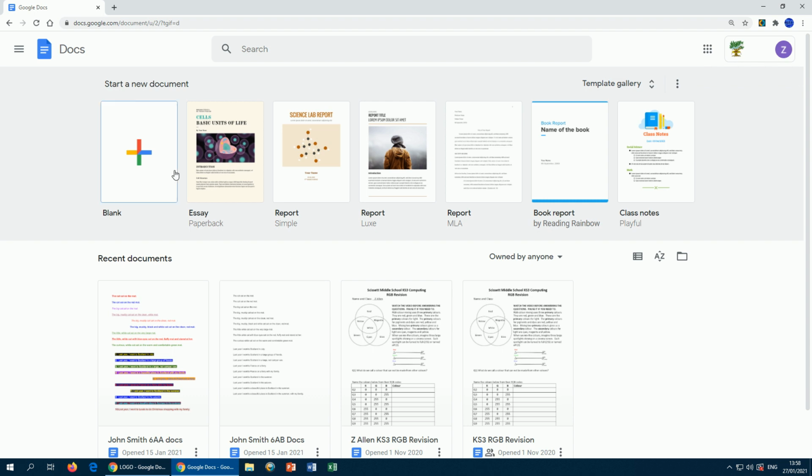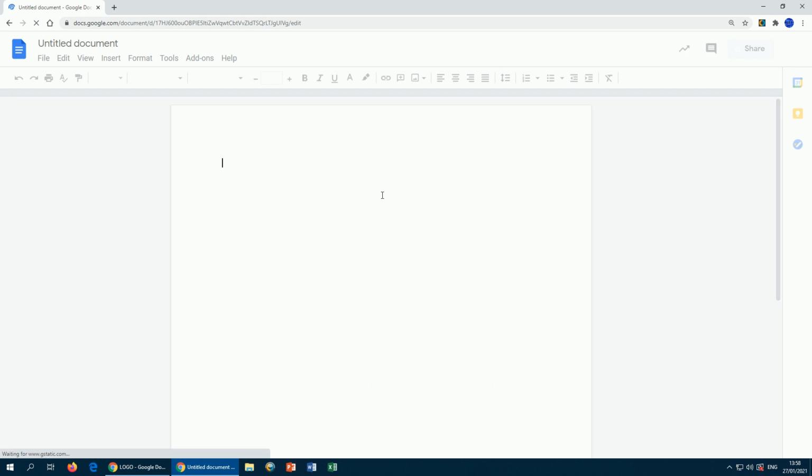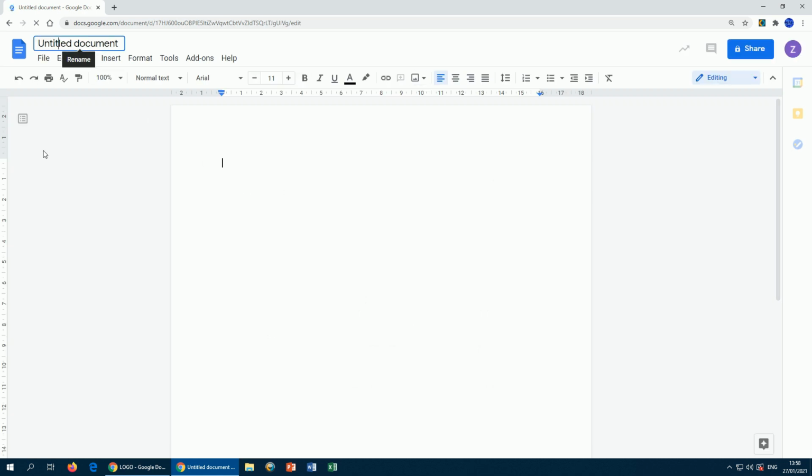Okay, once you've done that, we're going to go to a new blank document, and we're going to click up there where it says Untitled Document, and in capitals we're going to put LOGO, and then just in normal case prog 1. So that's LOGO prog 1. Okay, and then we can just click back down here.